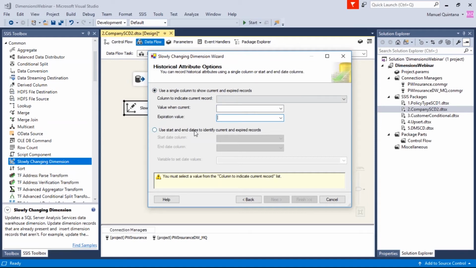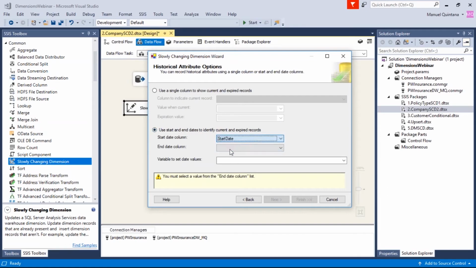We're actually going to use the second option because I have a start and end date. I've already standardized the process where a null value represents my current. So we'll say my start date column, of course, start date, and end date is end date. And it's asking for one more thing. I have to select a variable.